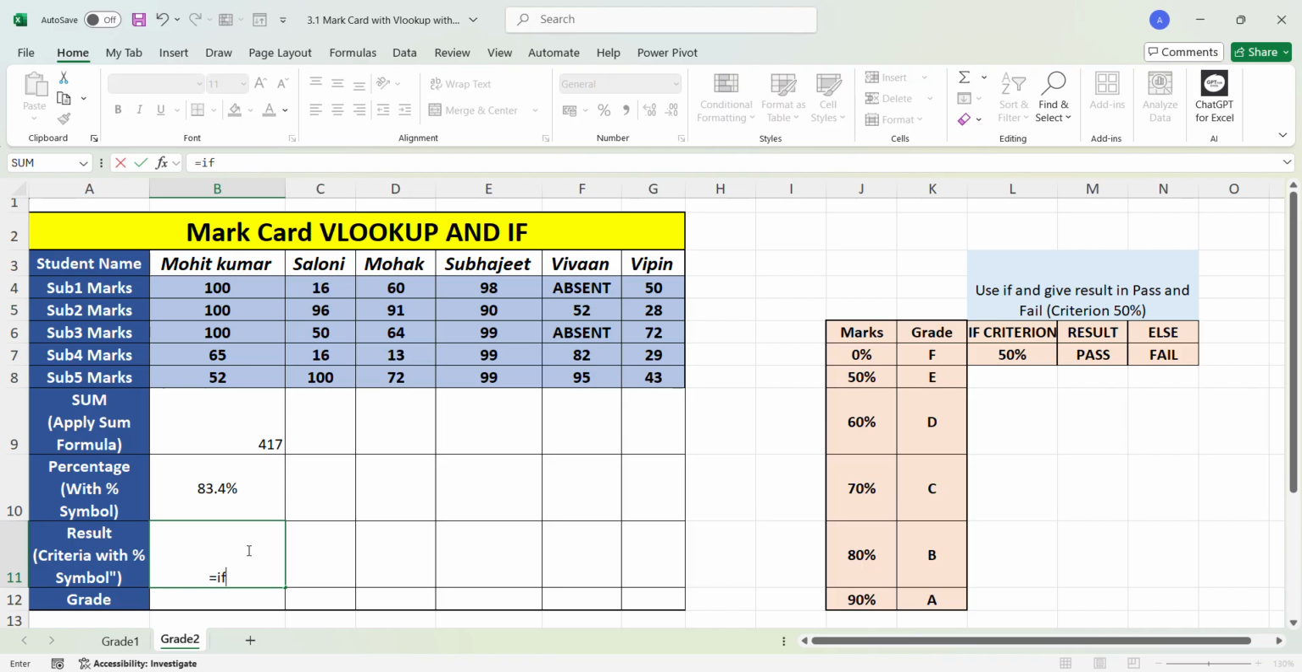Now result. So what we'll write: equals IF, if this particular marks is greater than or equal to, we can select the value from here also, 50. Then we have to freeze 50, because this is a fixed cell. It should not keep on changing when we copy the formula, hence I am freezing it, comma. What is the result? The result will be pass. I am picking the value from the cell, and again I have to freeze it because I'll be copying the formula. So this is the second way to use the IF function, comma.